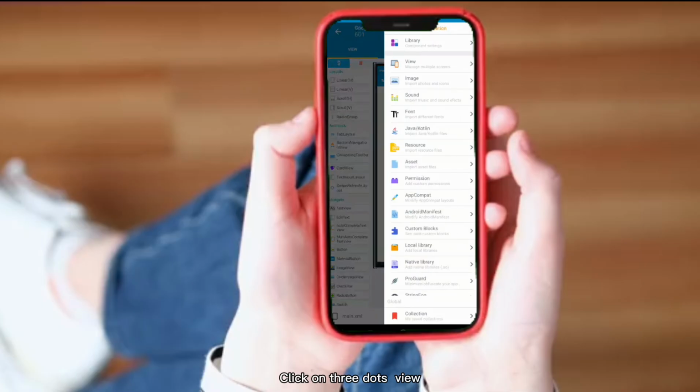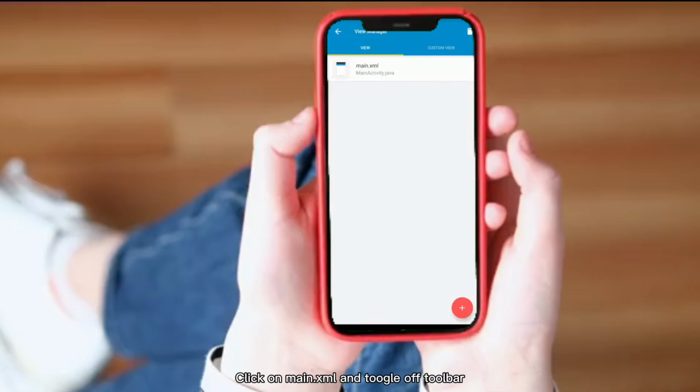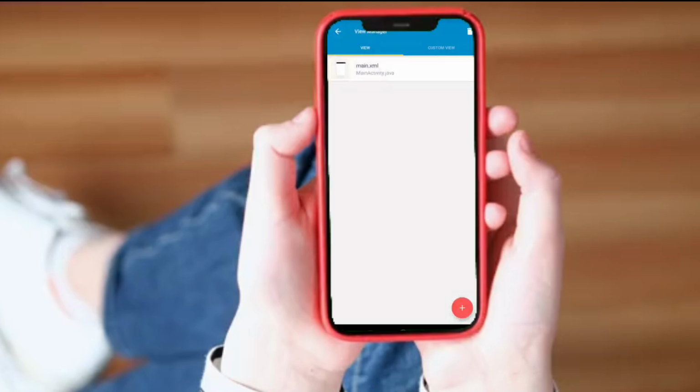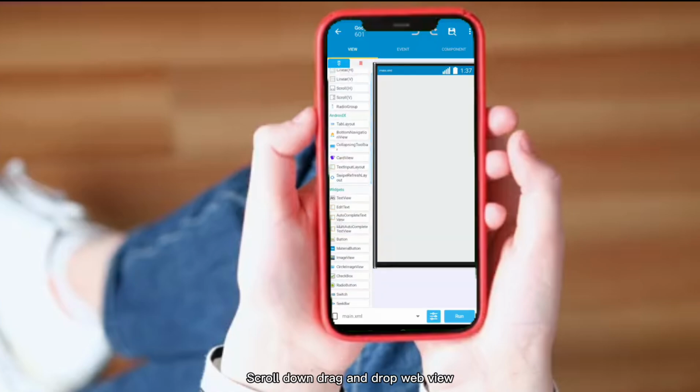Click on Three Dots View. Click on Main.xml and toggle off toolbar. Go back. Scroll down, drag and drop web view.